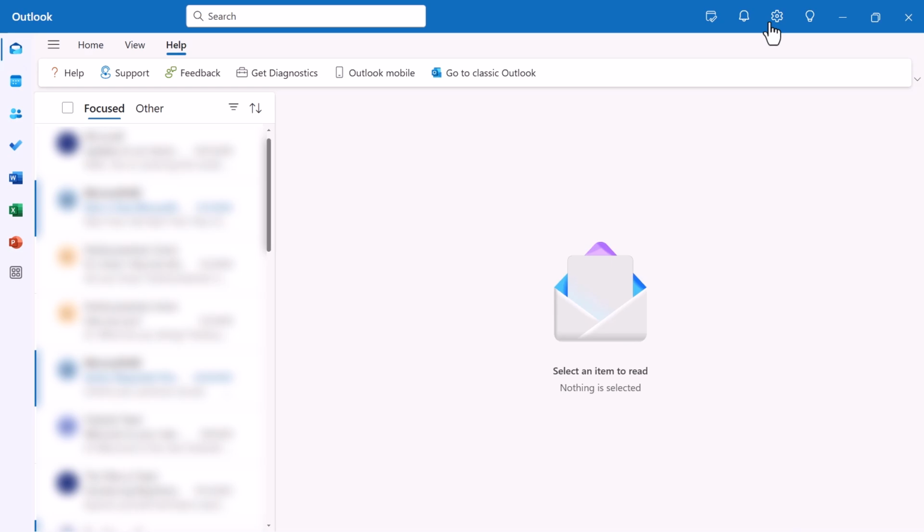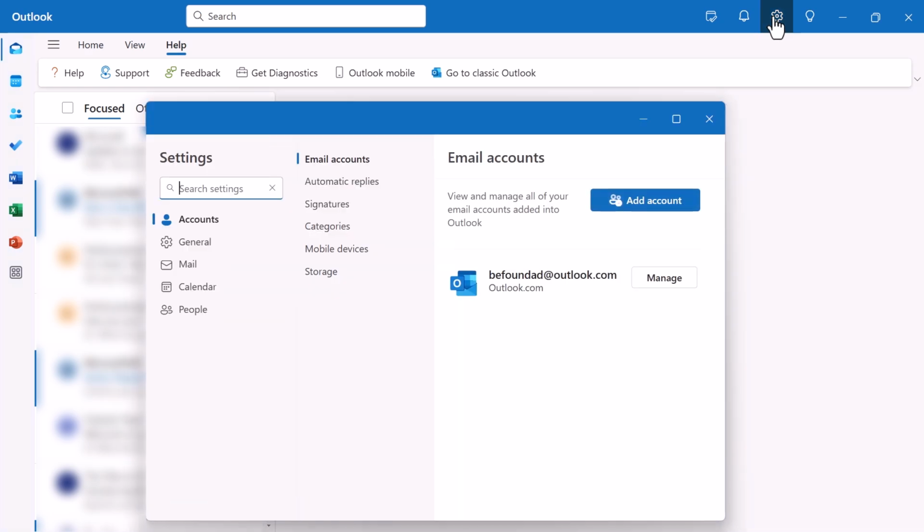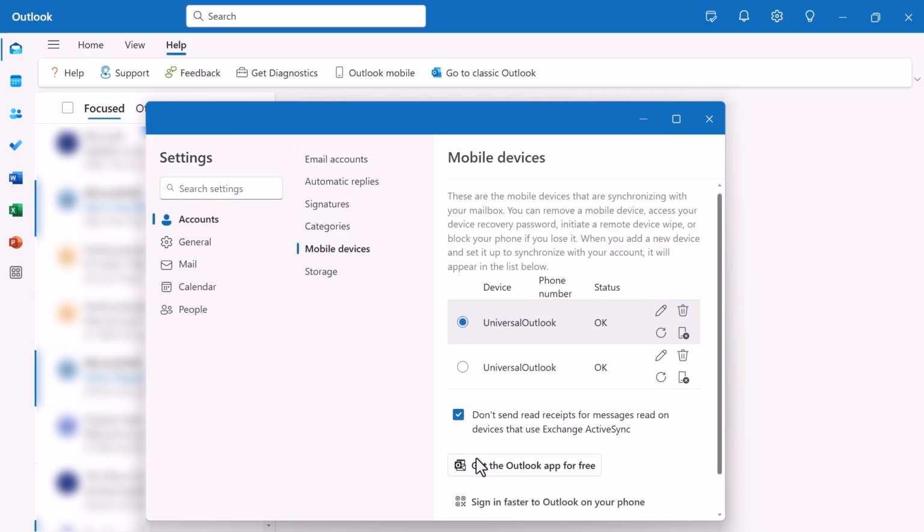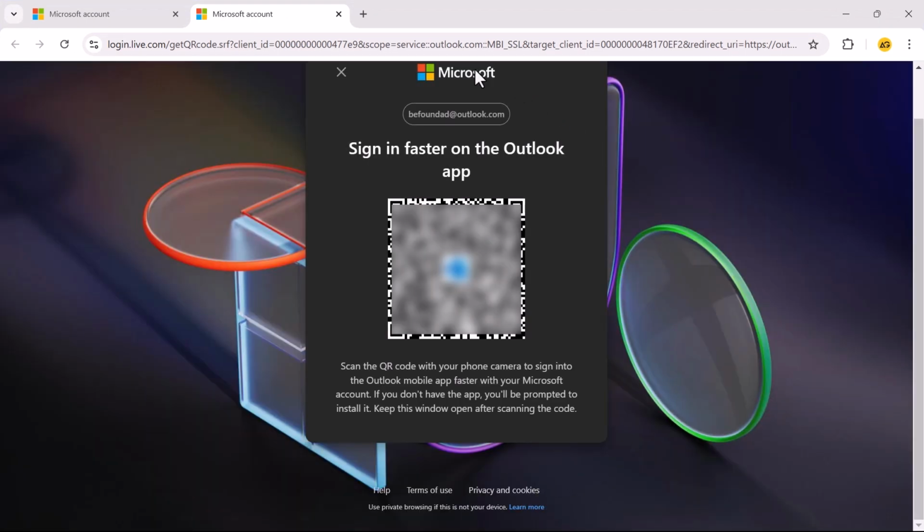Alternatively, go to the gear icon located on the left and click on Settings. Make sure you are on the Account tab in the left panel. Click on Mobile Devices. You should see an option labeled something like "Sign in faster to Outlook on your phone." Click on it. It will open a new window with the QR code.